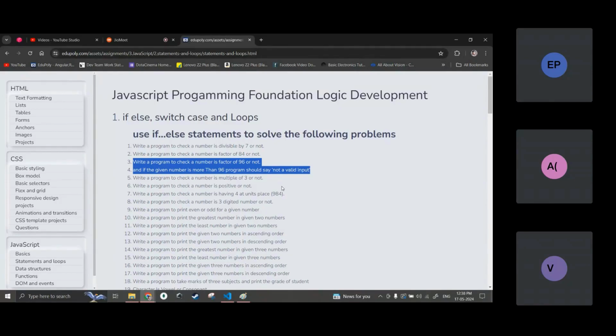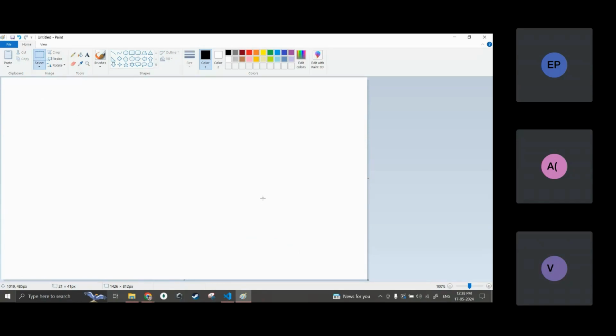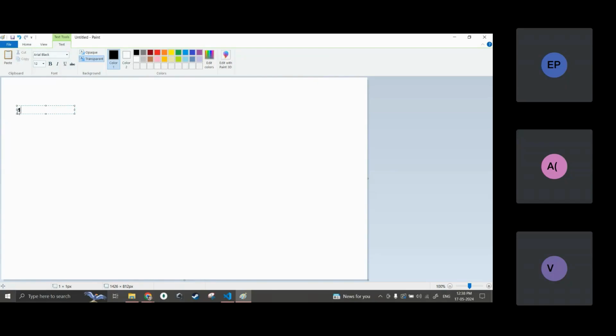Factor of 96 or not, that we already know. So first we have to understand what the factors of a given number are. Let's say I have 12. What are the factors of 12? Start from the beginning. 1, 2, 3, 4, 6, 12. Is there anything more? No.